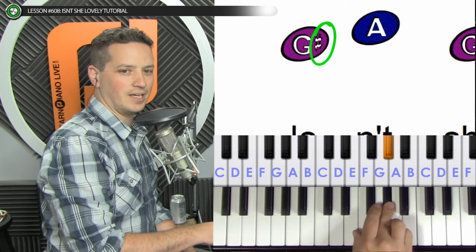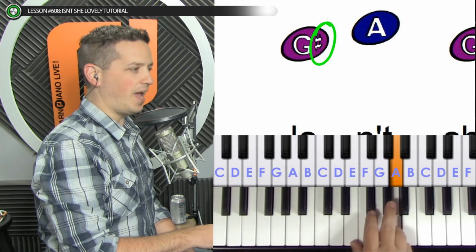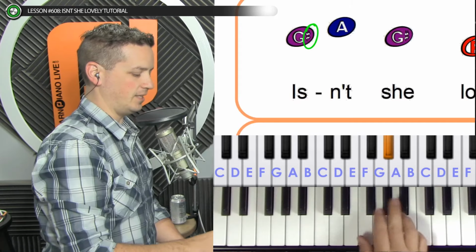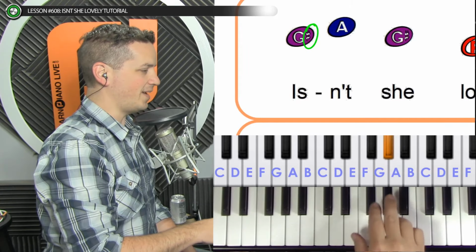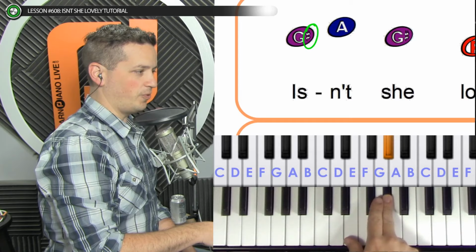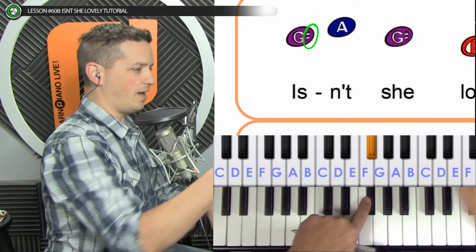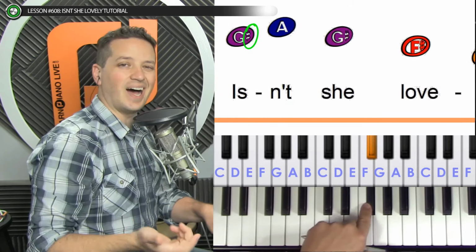So anyway, the first note we want is this one right here. And so we've got G sharp, and then we're going to go to A, right there. Right back to G sharp for the next note, and then F sharp. So this is the note that's slightly higher than F.